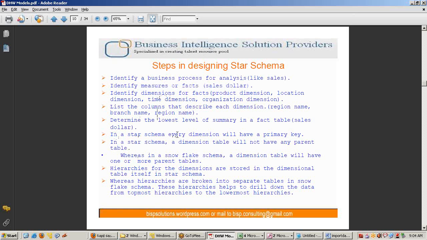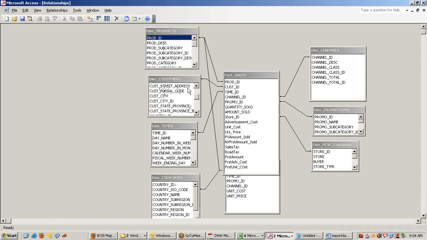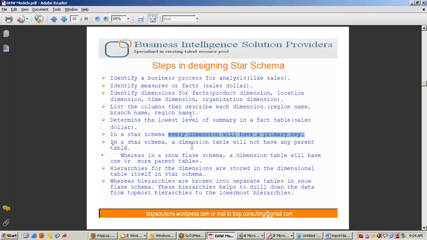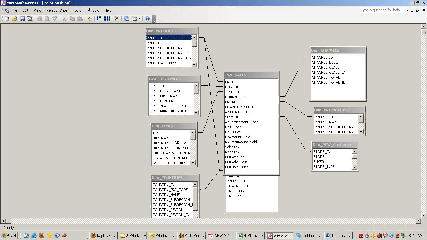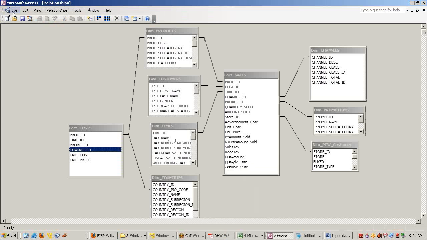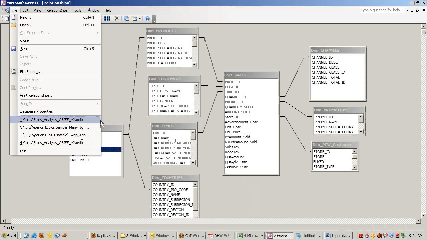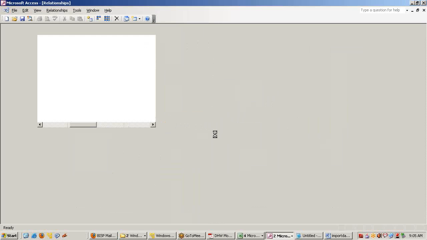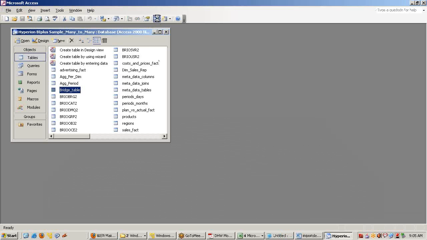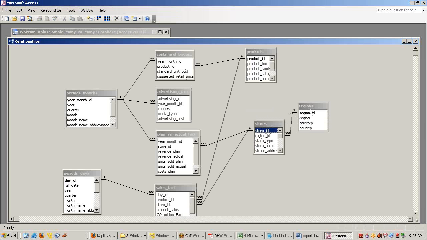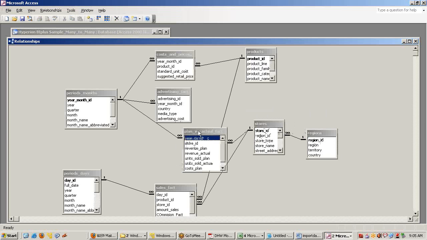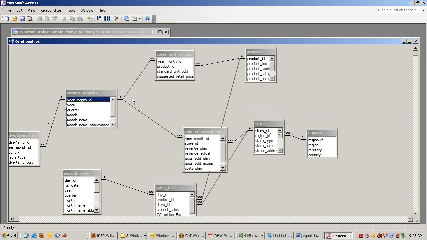In a star schema, every dimension has a primary key. Okay, customer ID, product ID. In a star schema, a dimension table will not have any parent table. There is no parent-child relationship. I'll show you another model where the data is organized in terms of where data is normalized. Okay, this is a pretty difficult model to understand. Let's see it this way.